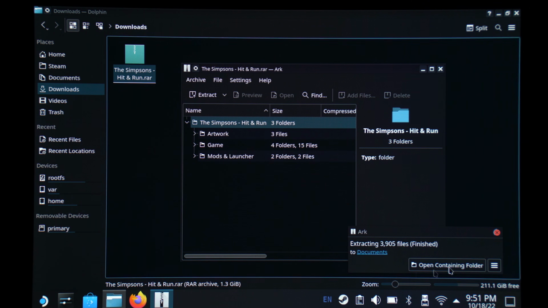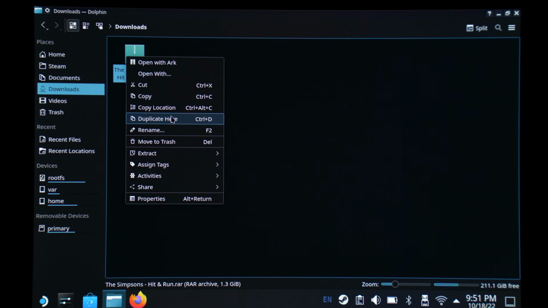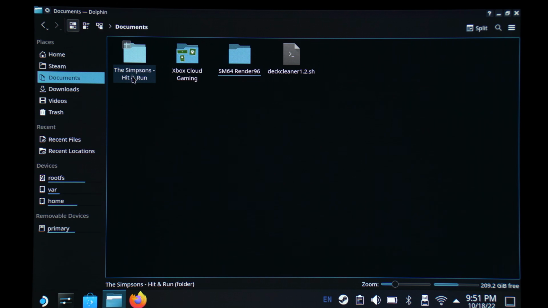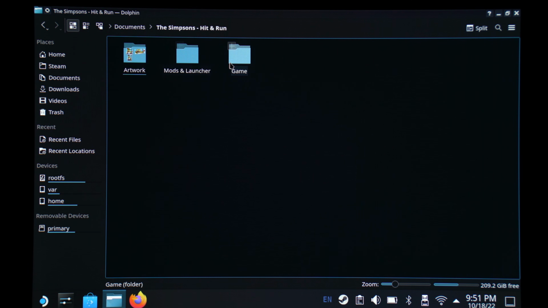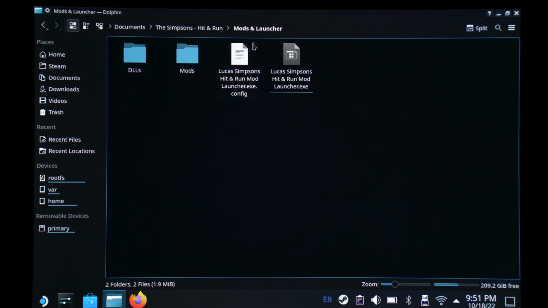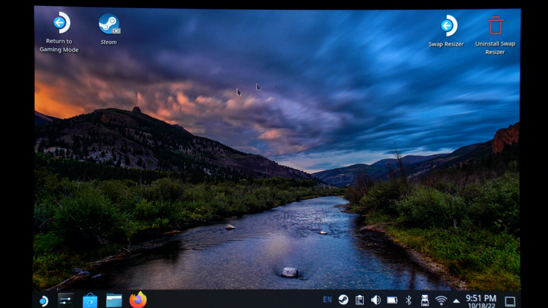Okay, so Ark has just finished extracting it. Now we can close out of this, and we can delete the RAR because we don't need that anymore, as it's in our documents or wherever you stored the game. Now I'm just going to say once again, don't add any of the .exes like this, because it will add a .desktop extension to the end and stop it working. So just follow this guide.